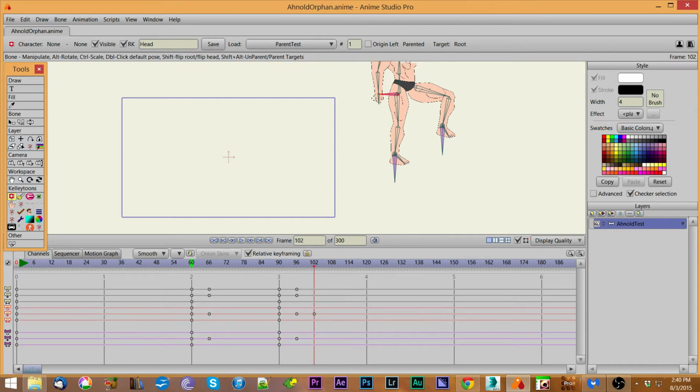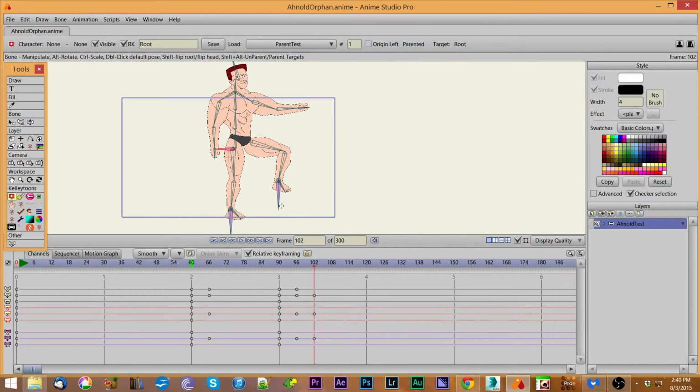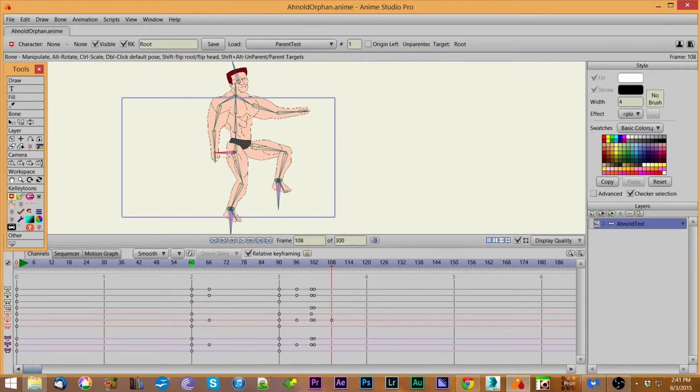Now I'm going to bring this down here for a moment, and I'm going to unparent this, and we're going to do an unparented animation to show you the differences. The first thing I'm going to do is have him bend. Oh, yeah, no, actually, I'm not going to do that.